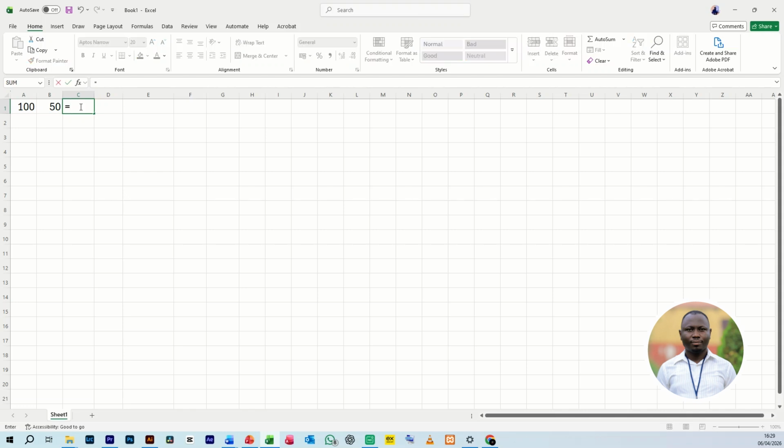So we shall say equal sign sum, which is a short form of summation, because we are adding to sum. Whenever we are talking of summation, we are basically talking about addition. So we say equal sign sum, open bracket, then our first 100 is in A1, plus our 50 is in B1, so plus B1.